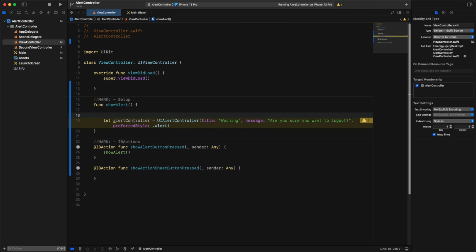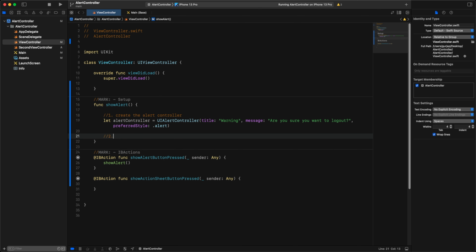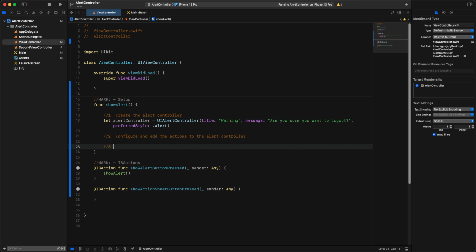Showing an alert to the user using UIAlertController is a three-step process. In the first step, we create the alert controller. In the second step, we configure and add the actions to the alert controller. And finally, we present the alert controller to the user. Since we already have the alert controller configured, let's create an action. In our case, we need two actions, one for the cancel action and another one to log out. So the user can change their mind by pressing the cancel button, or they can proceed with the logout process by pressing the logout button. Let's see how we can create the actions now.